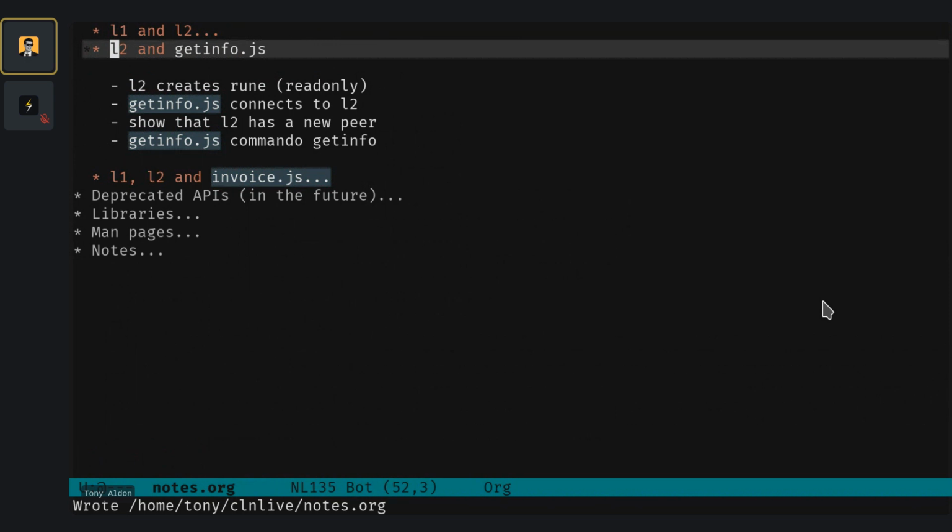So the getinfo.js command line application is in some way a partial peer of L2. And this is interesting: when we list the peers of L2, we will see a peer that comes from nowhere, but which is the getinfo. So let's see that.